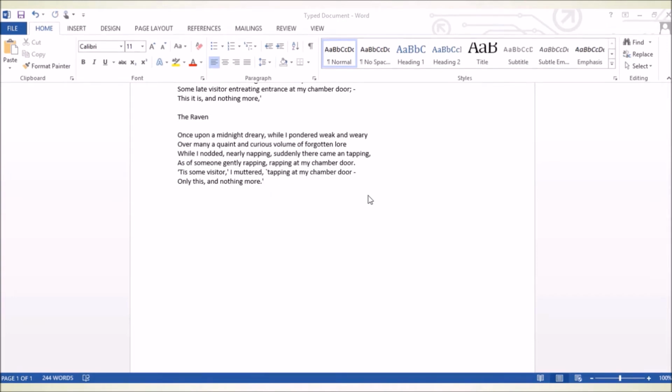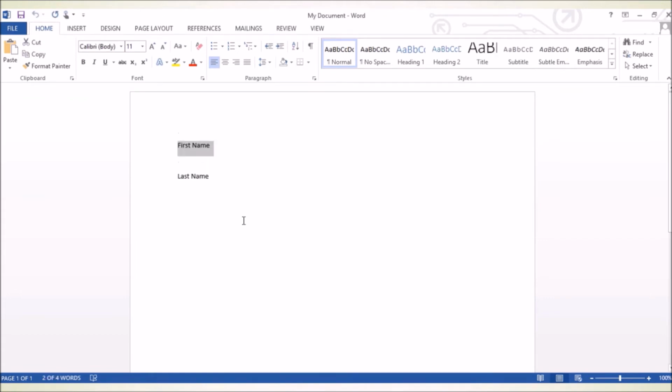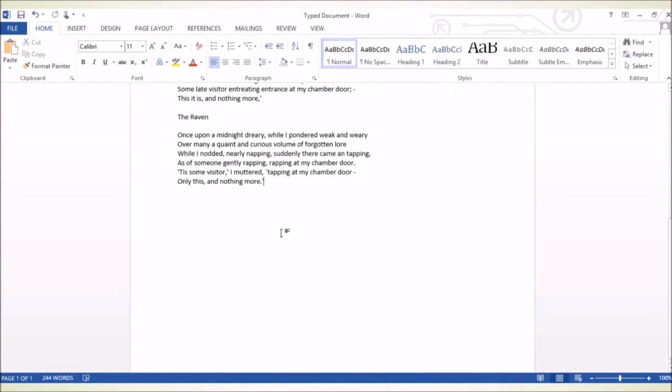We can also copy from one Word document and paste into another. So let's go back to our first document, My Document. We'll highlight our first name, click Copy. Then we'll go back to The Raven. Let's add a space below this paragraph, and then we'll click Paste. So now we've copied from one document and pasted into another.